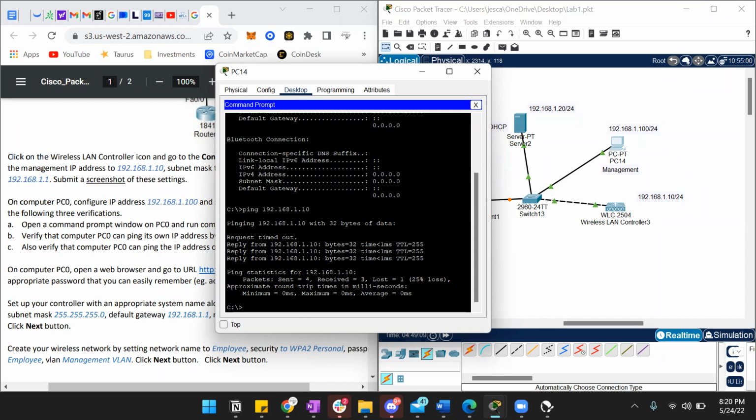I don't think we saw this. I don't remember, but I can tell you guys now that 4 packets were sent. 1 packet was lost, as you can see, request timed out, but we definitely got a reply from the wireless LAN controller. So we received 3, we lost 1, so we had a 25% loss.